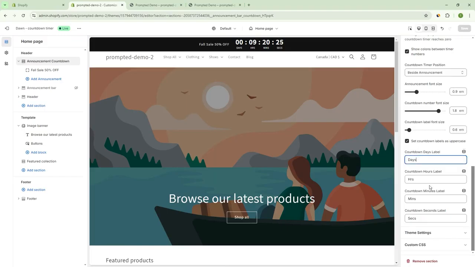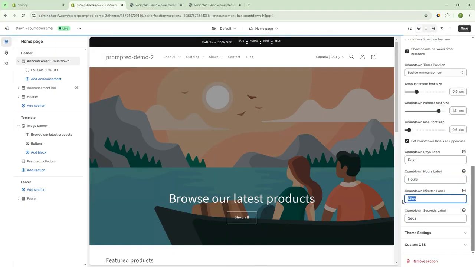But we can also change the label text, right? So right now I have it as short form, but if you wanted to, you can type it all out, so it's hours, minutes, seconds, or even if your store is in a different language, then you can change that to however you like. Personally, I like using the short form, so I'm just going to change that back. But you can see here how it's changing up top here. And those are pretty much the settings.